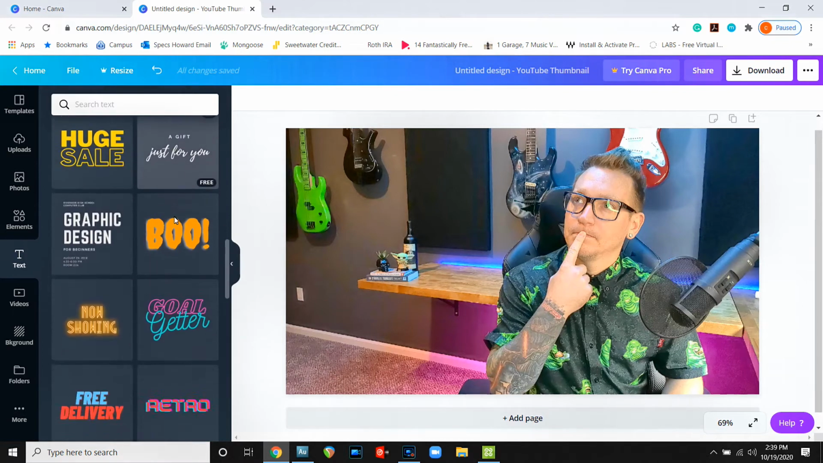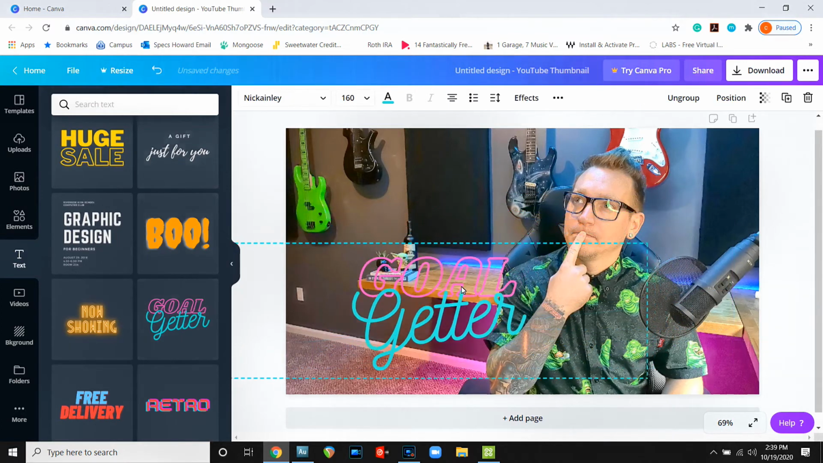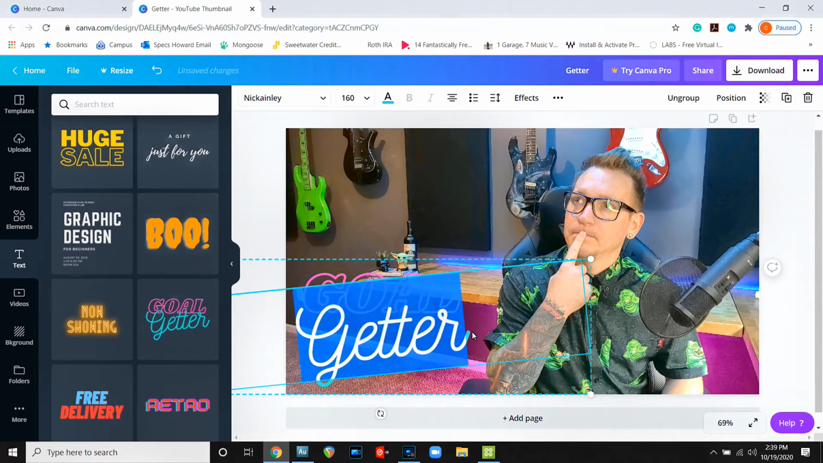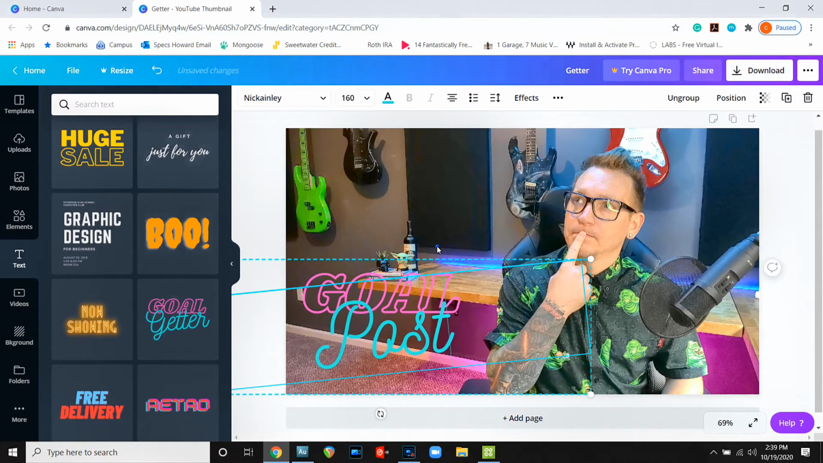But let's just find something that looks cool. Okay, here's a cool one. Goal Getter. So obviously this color is not going to work, but if you wanted a smaller logo in the corner, you could call this, you know, Goal Post. I don't know. I'm just making this up, and do different colors.